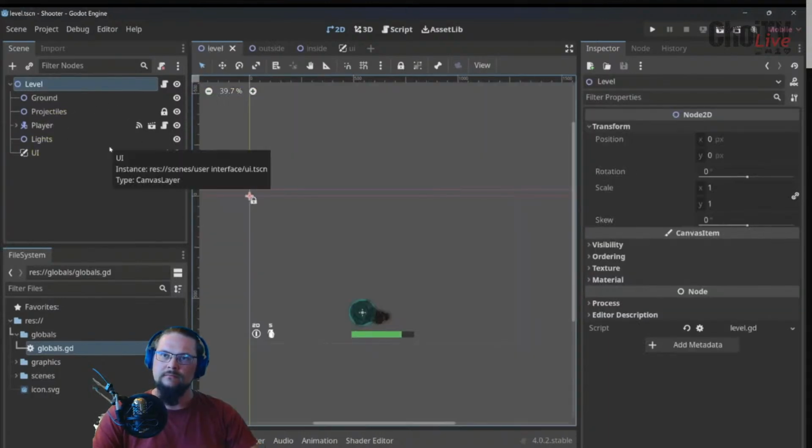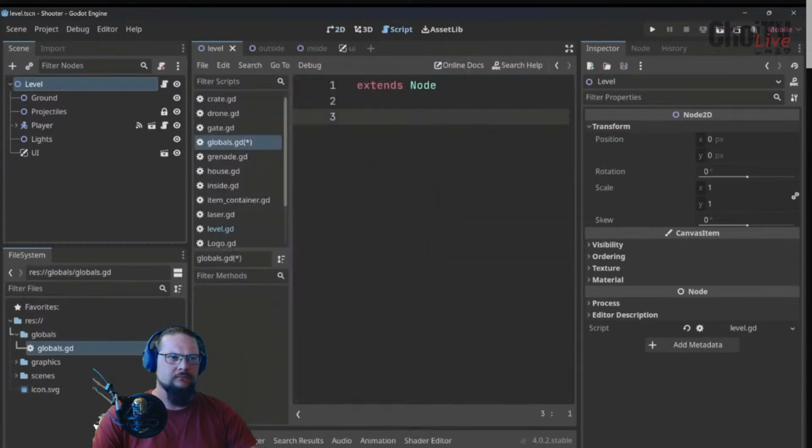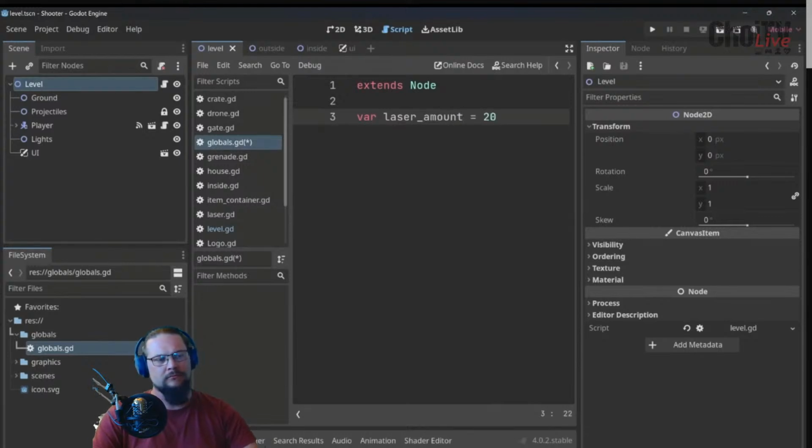It is only there because we are auto-loading it, which is incredibly useful because now we can simply store any kind of value inside of this script. For example, what we could be adding could be a variable for the laser amount, which by default could be 20. I don't really care about the number here, just choose whatever you like. The important thing is that we can access this laser amount from any other script.